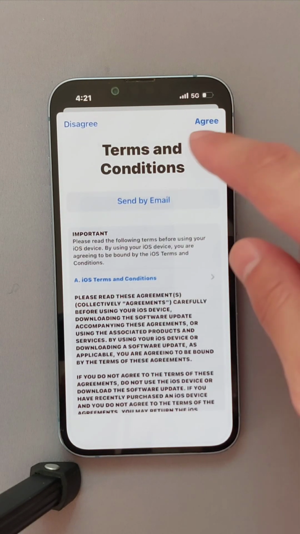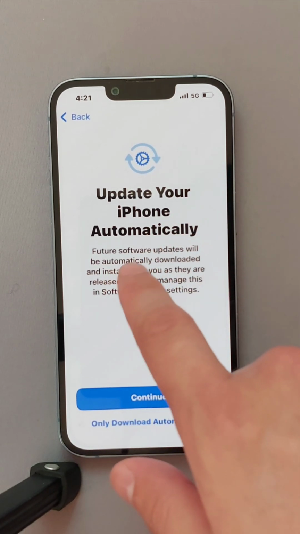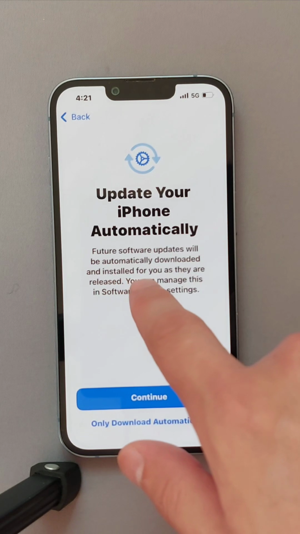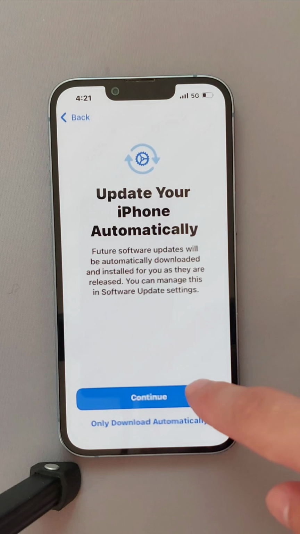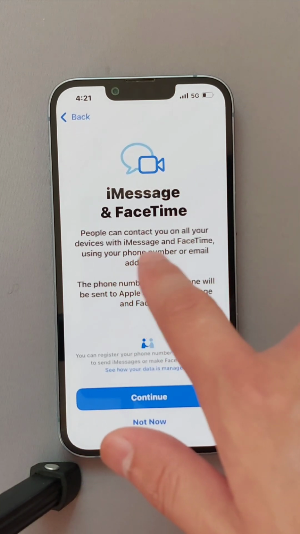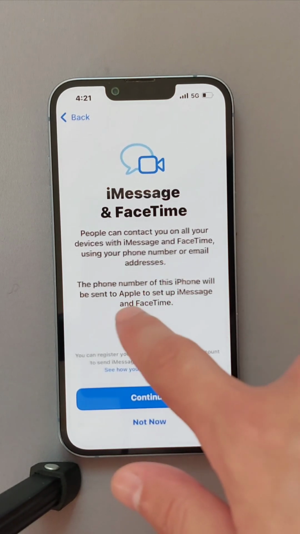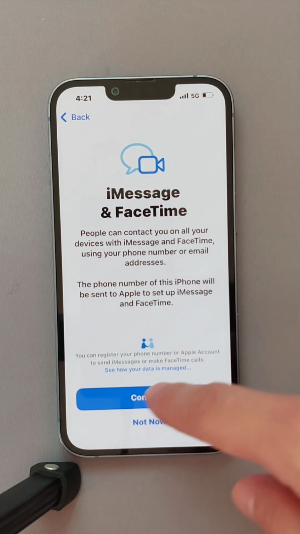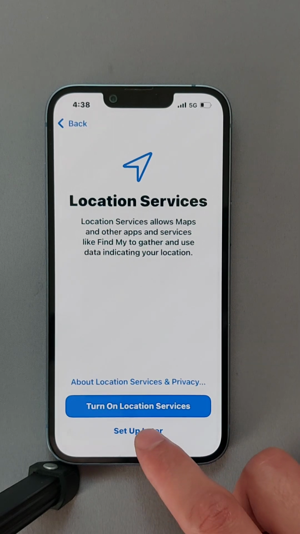Don't use. Tap agree. Update your iPhone automatically. Future software updates will be automatically downloaded and installed for you as they are released. You can manage this in software update settings. Tap continue. iMessage and FaceTime. People can contact you on all your devices using iMessage and FaceTime with your phone number or email address. The phone number of users will be sent to Apple to set up iMessage and FaceTime. Tap continue. Location services. Location services allows Maps and other apps and services like Find My to use data that indicates your location. Tap later.